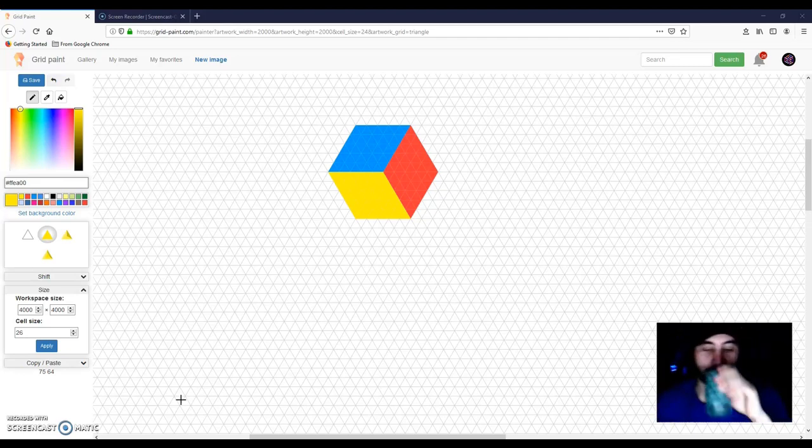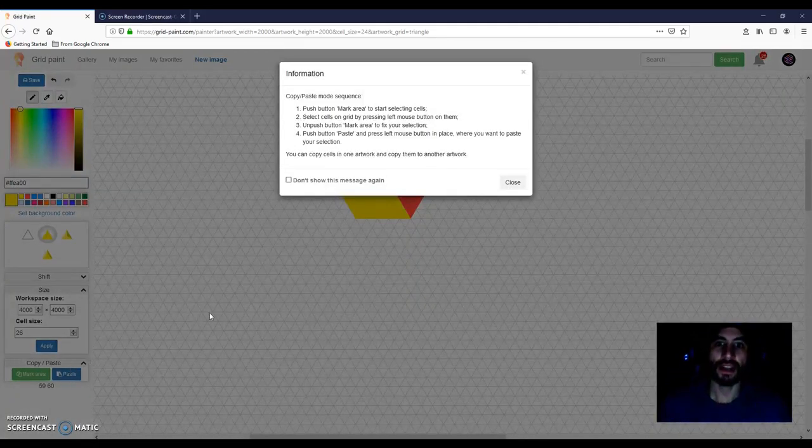We've got our cube. Now the next step is to copy this cube because we are going to need many of them in order to form this Penrose Triangle. So let's get to it. I'm going to go to the left here, right at the bottom. I'm going to click on the box copy/paste. Now this box over here at the center is going to come up. What I'm going to do is click on don't show this message again, and I'm going to close this box.